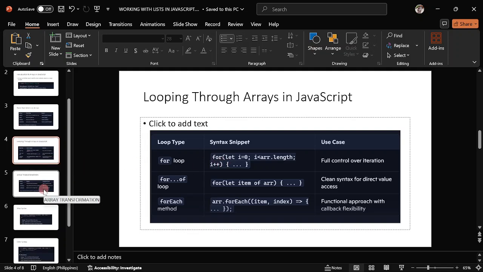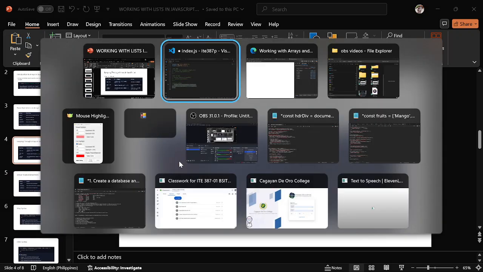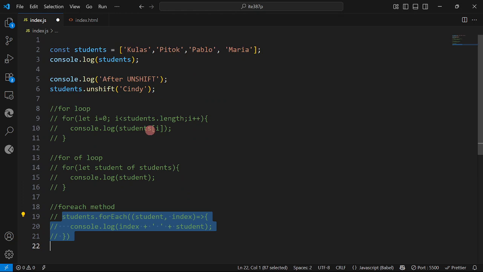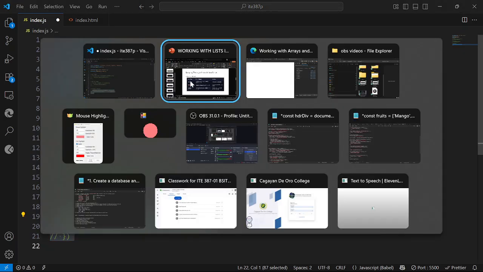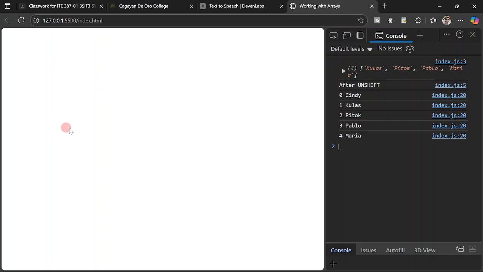Okay, before proceeding to the next, let us say I'm going to display all of them on our page. As of now, we don't have any display on our page because we have displayed all of them into our console. I want to display all of them in an unordered list.